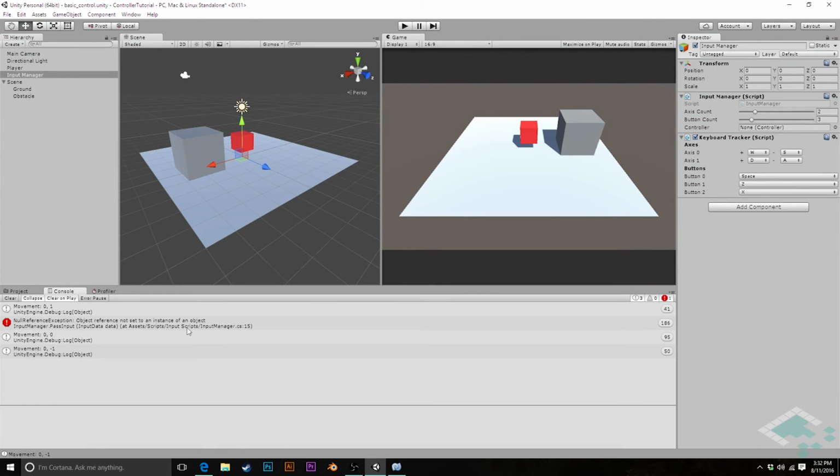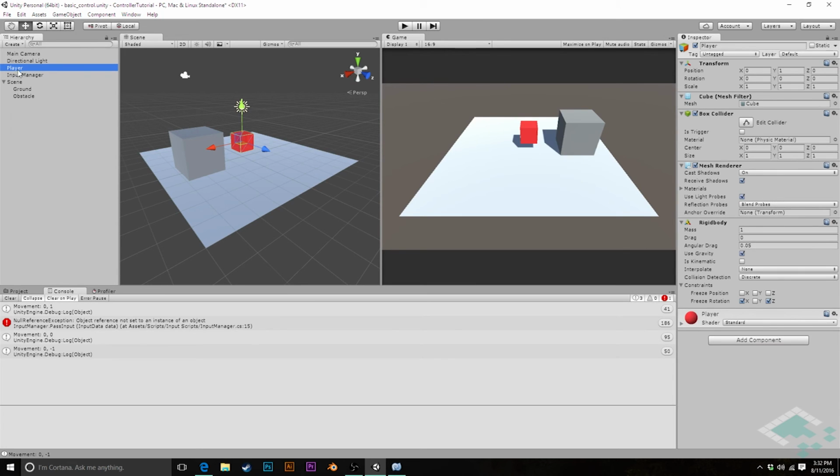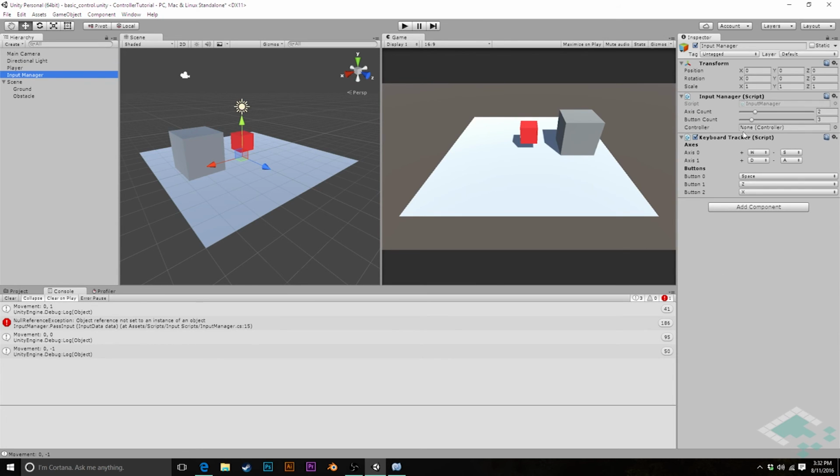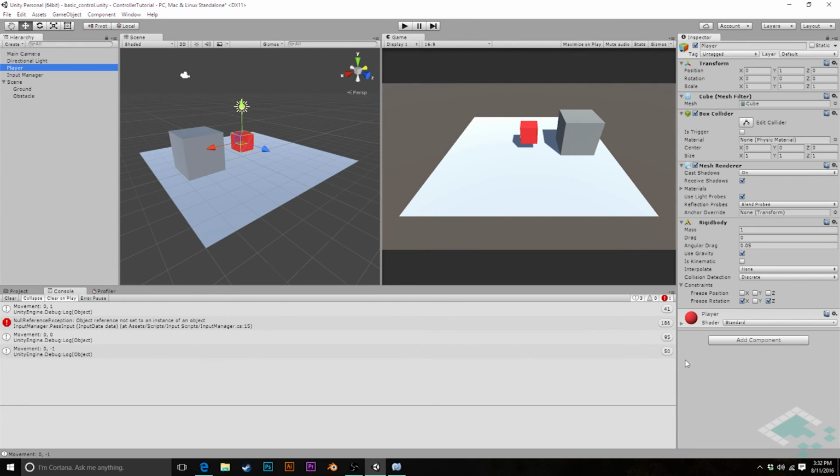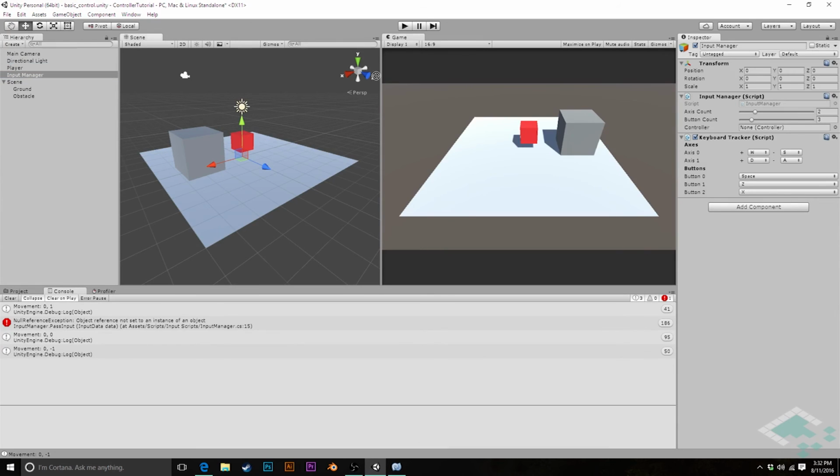You'll notice here, null reference exception, and the reason that is showing is because in our input manager we have our controller field here. We need to make sure we put our player, 2 steps back. We need to add our walking controller to here, and you'll notice we have our rigid body and our collider, so that all worked. We added that without any problems. Now we can drag that player onto the controller field.